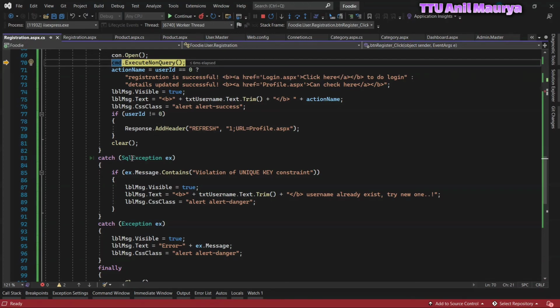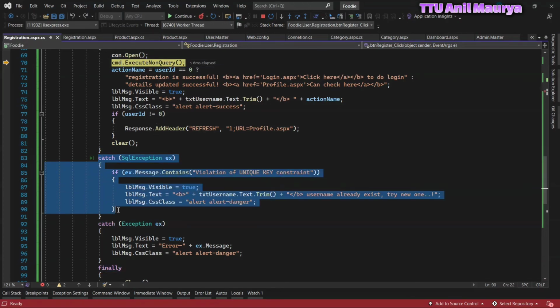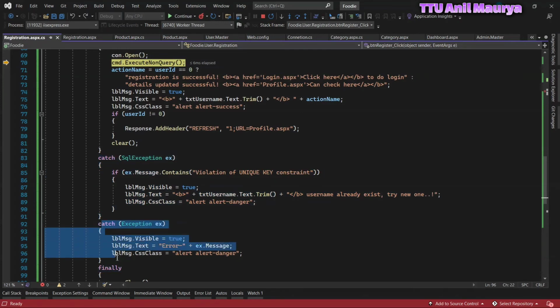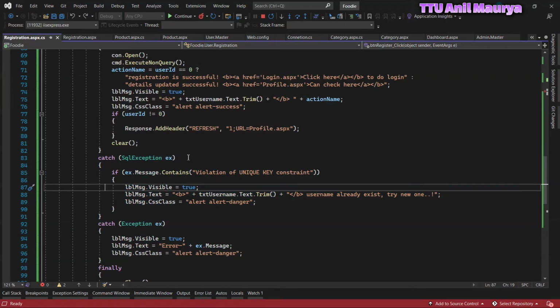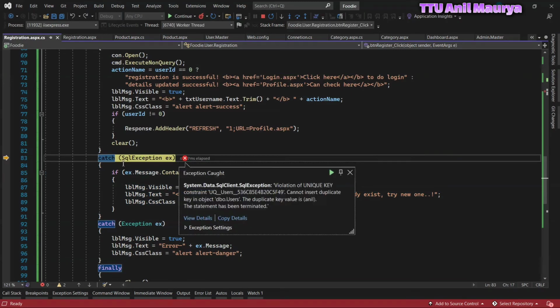that is a SQL exception. So it is going to execute this block, not this one. After this line it goes directly to this block. Okay, let's see, press F10. You can see it came to this first catch block. So here it is of type SQL exception.